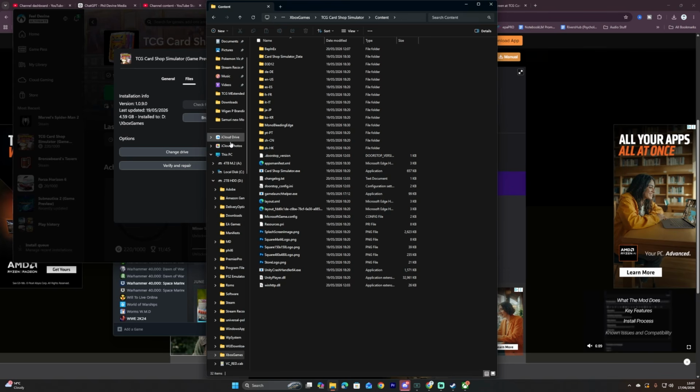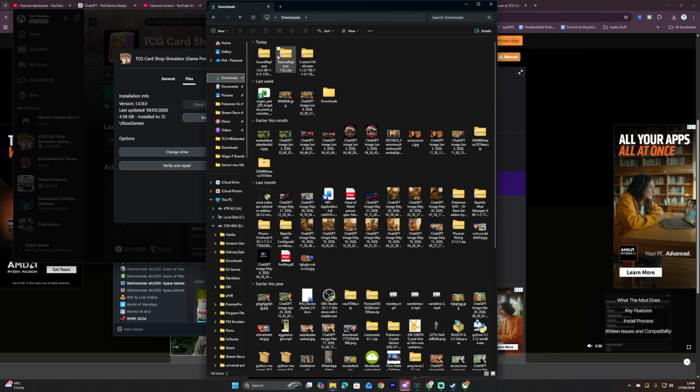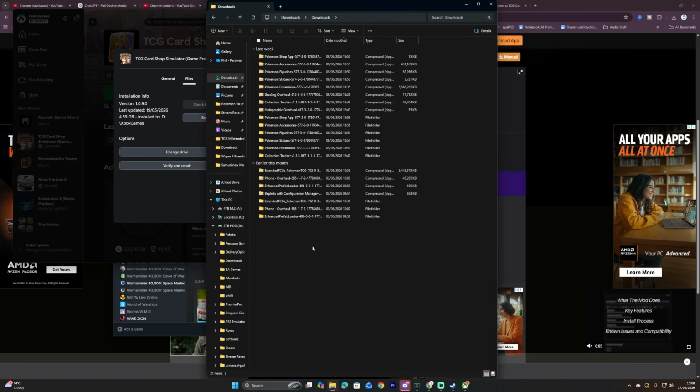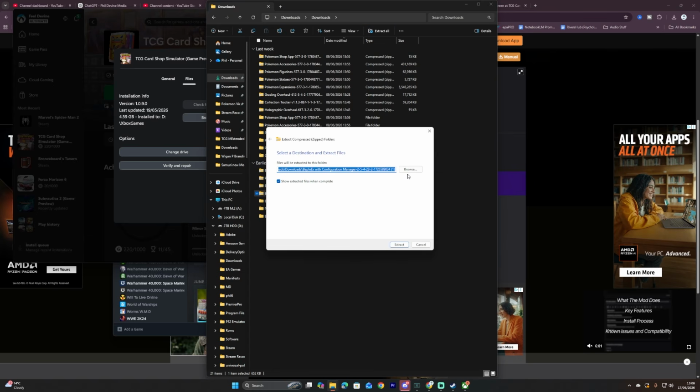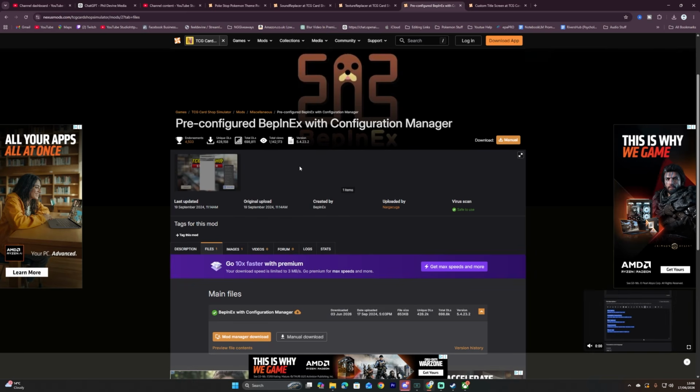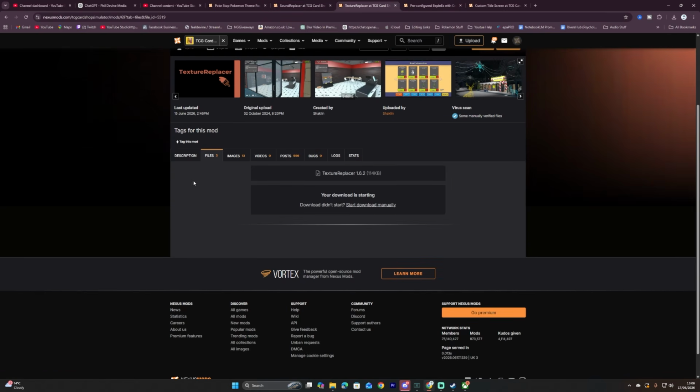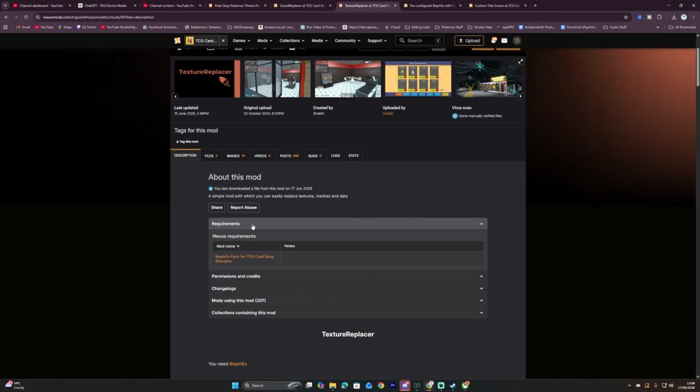All you need to do is right click on the file that you've downloaded from Belfin EX, which is here, right click, extract all, and extract it to the game location we just found. So once that's installed, we're going to go to the texture replacer. So again, we check the requirements on this one, and it just says the Belfin EX pack, which we've downloaded with that configuration manager.